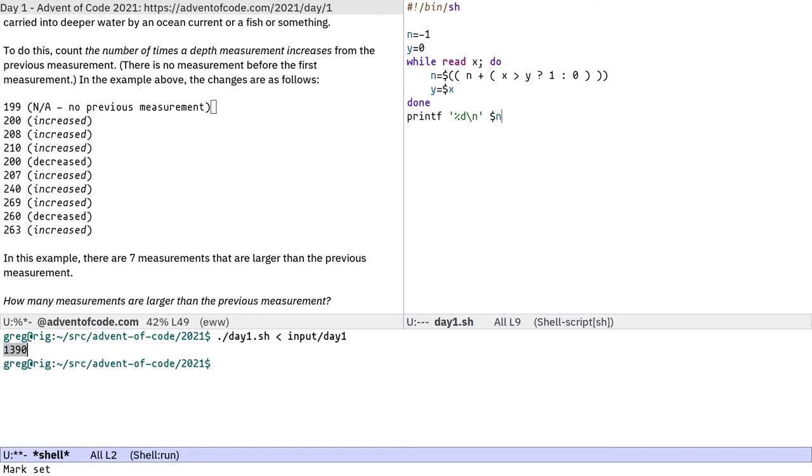We get 1390. So that's how many times it increases. I guess I could test it manually as well. So 1, 2, 3. That should be what? 2 increases. And we get a 2.